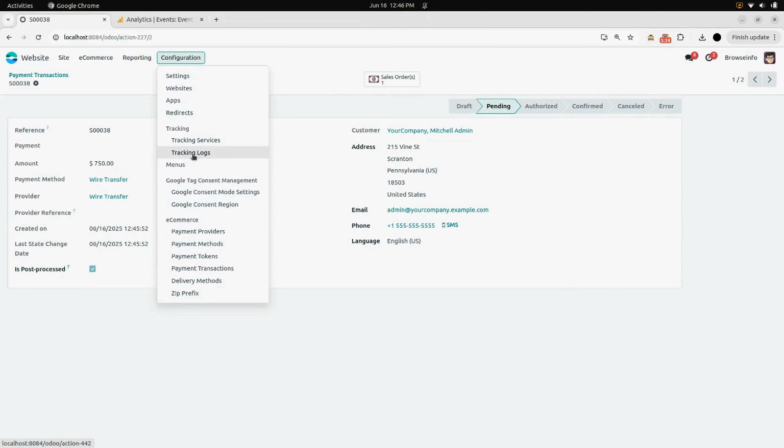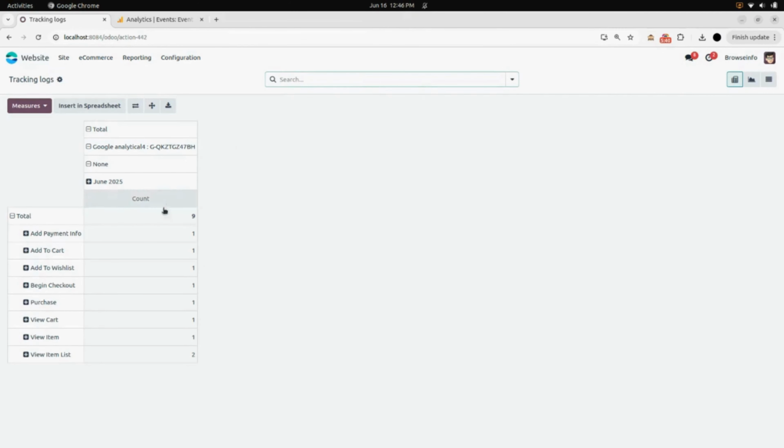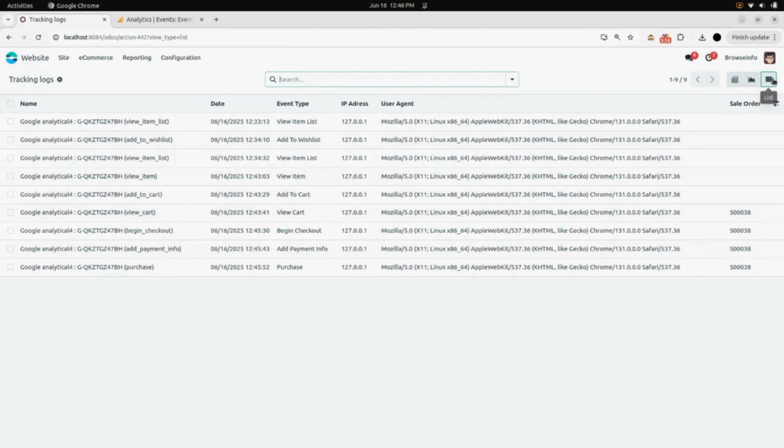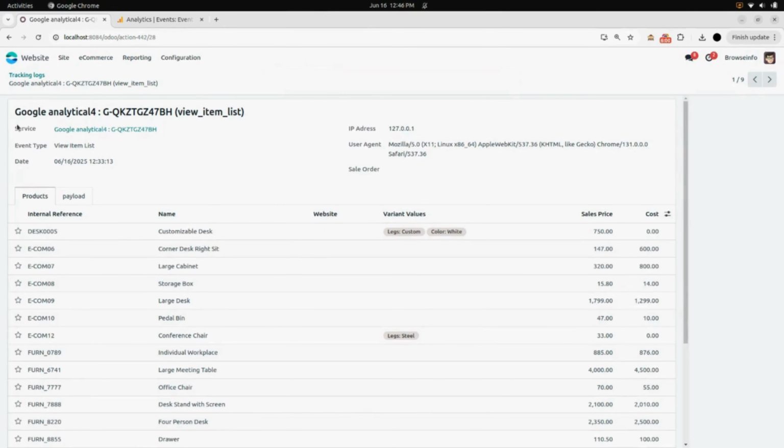Now under the configuration only we will go into the tracking logs. Here you can see the different types of tracking logs in the pivot view. Now we will go into the graph view, and here you can see the graph view of your tracking logs. Now if we go into the list view, here you can see all the tracking logs. For the view item list, you can see the event type is view item list. Under that you can see all the products, like when we have viewed, this many products will come.